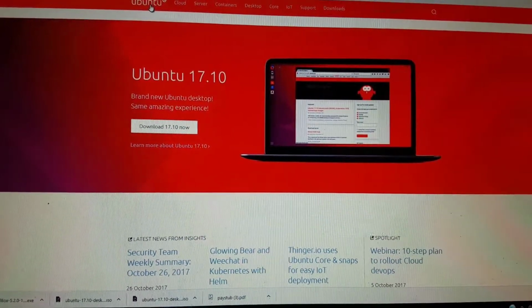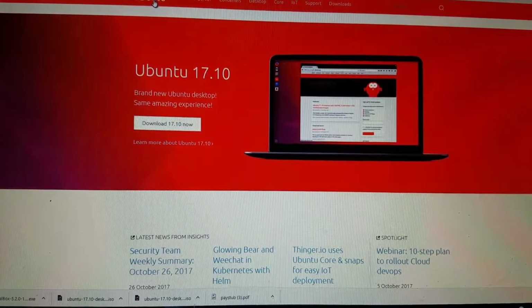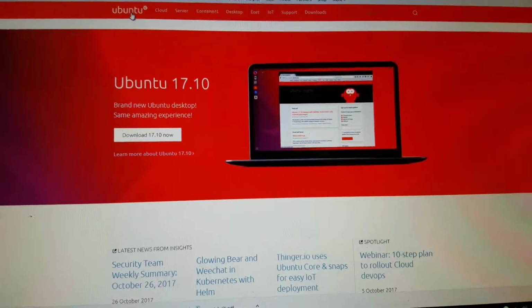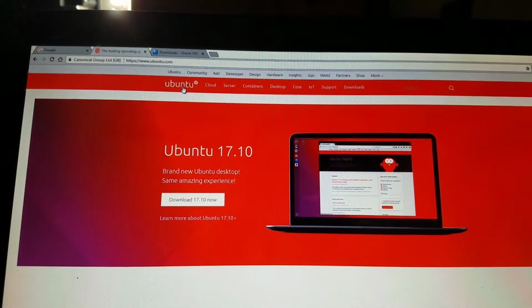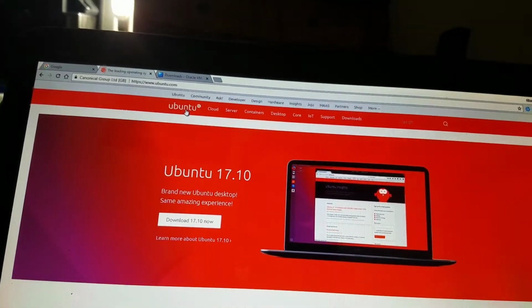What's going on, everyone? So what I'm going to show you today is a little tutorial of how to install Ubuntu 7.10 using a Virtualbox on your PC. Now, a few things to note before we start. For any of those people who don't know, Ubuntu is an open source Linux-based operating system.